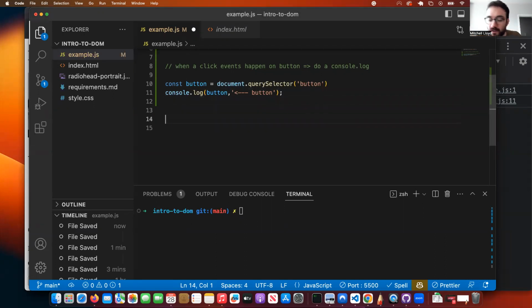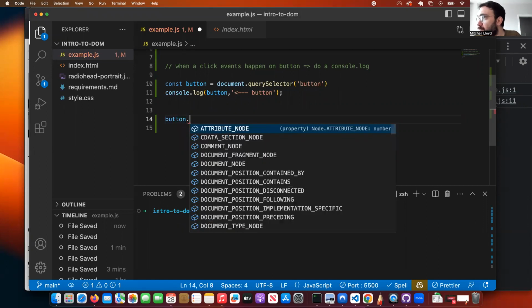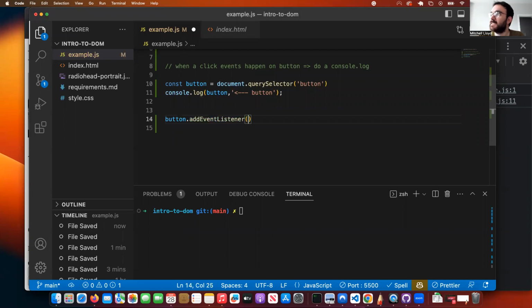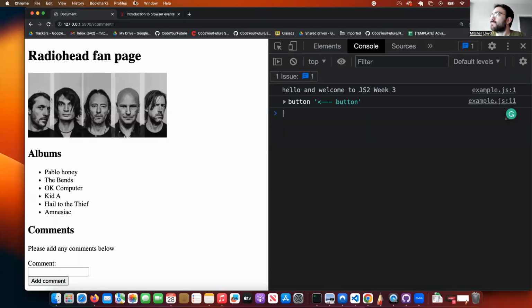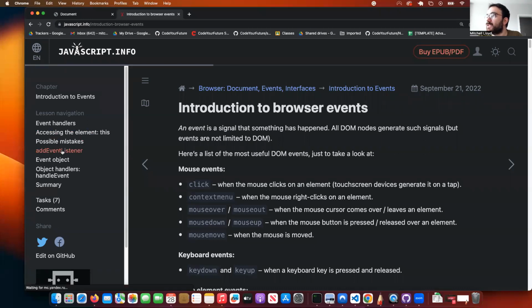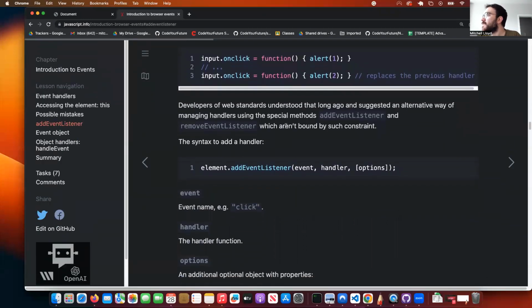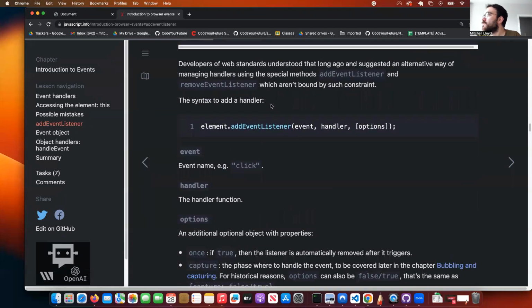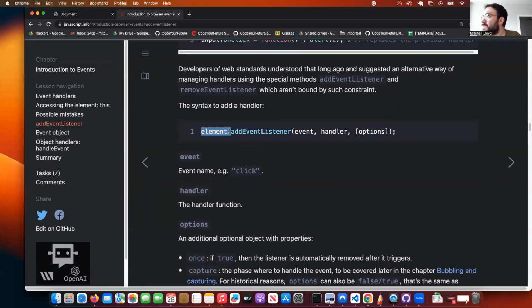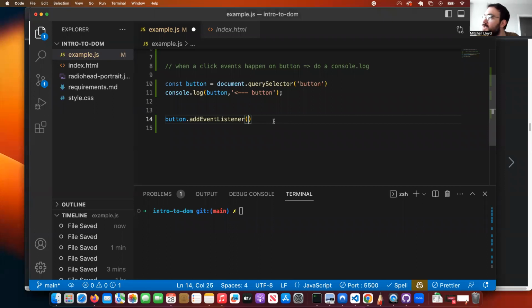Well, what we're going to do is use a particular method that lives on the button element, and that's going to be called addEventListener, like so. We go to the documentation over here, we might be able to check out addEventListener here. And it says something like this: the element that we're on, addEventListener, and then the name of the event, and then a handler, and then some other options which we don't need to worry about. So it says in the docs that event could be a string like click, and that the handler is a handler function. So let's go back over to our code.